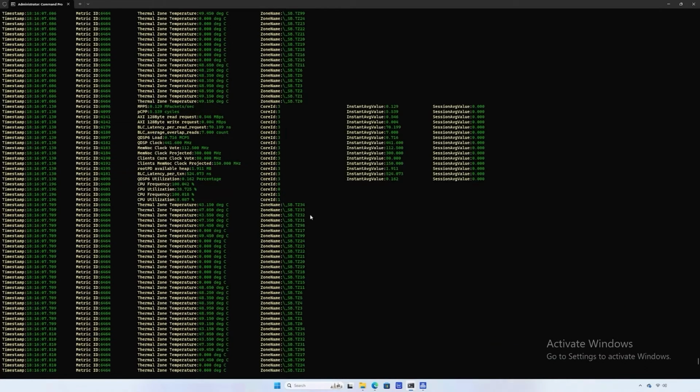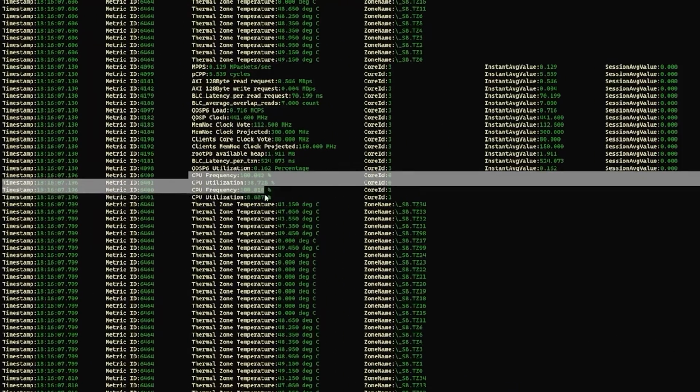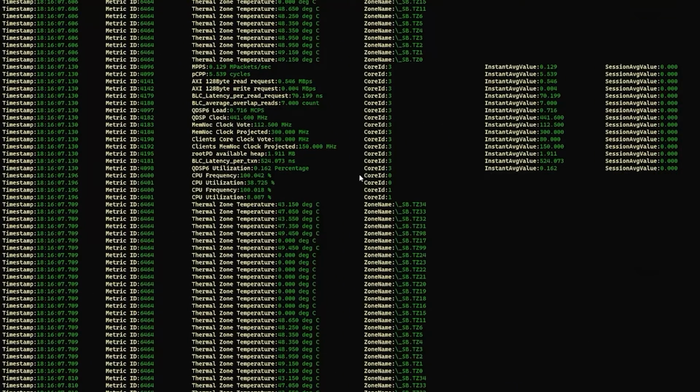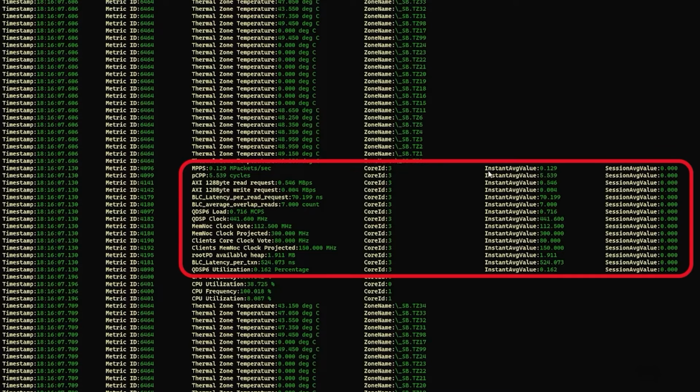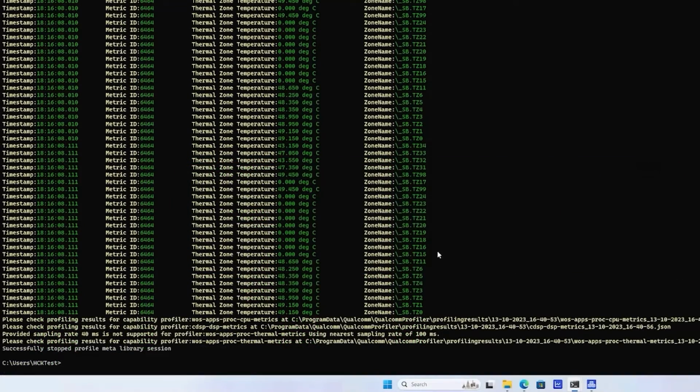But the parameter afterwards can change. For CPU, it is the core ID, for instance, while CDSP includes instant average value and session average value. And thermal includes zone name.